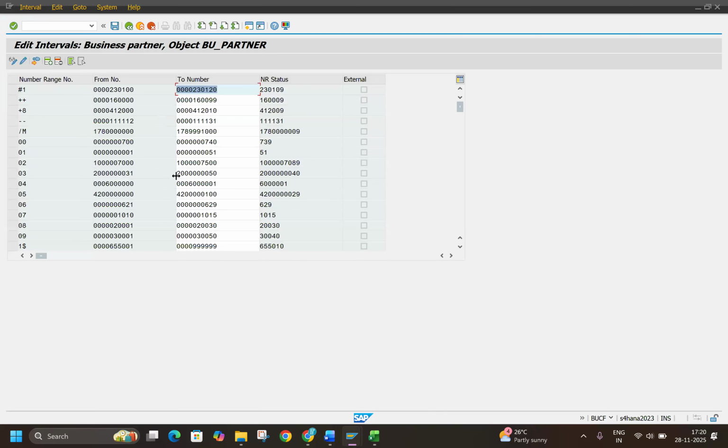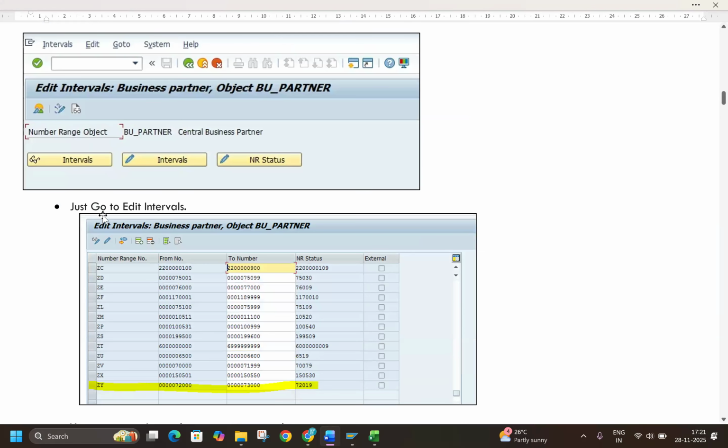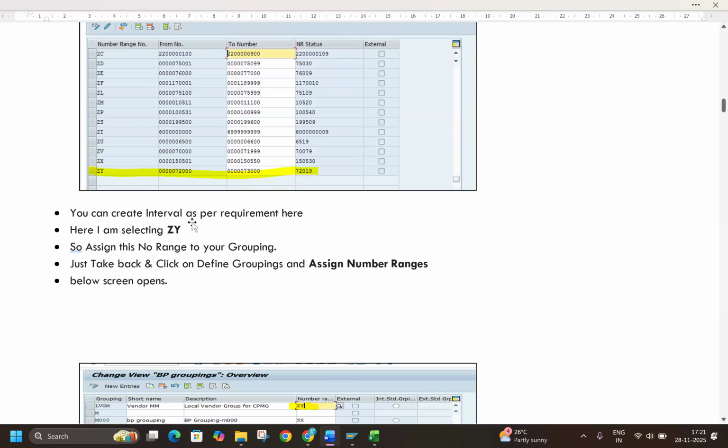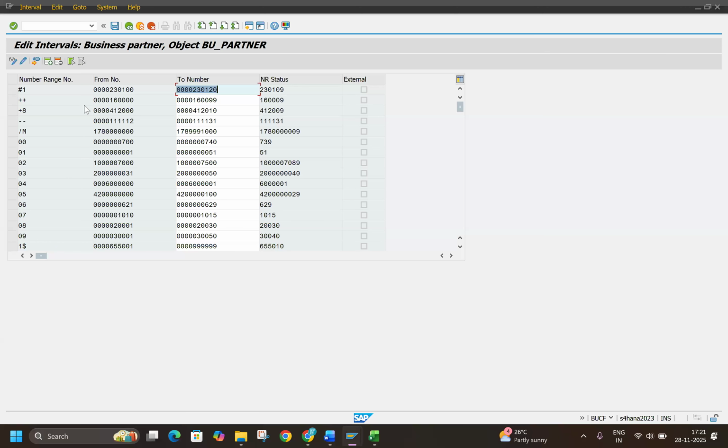And here we will define the number range. See here. Go to edit intervals. Here you can create intervals as per the requirement. So here, see, this is an example. This is for the previous session I have shown. Okay. So here what I will do, you just check here.